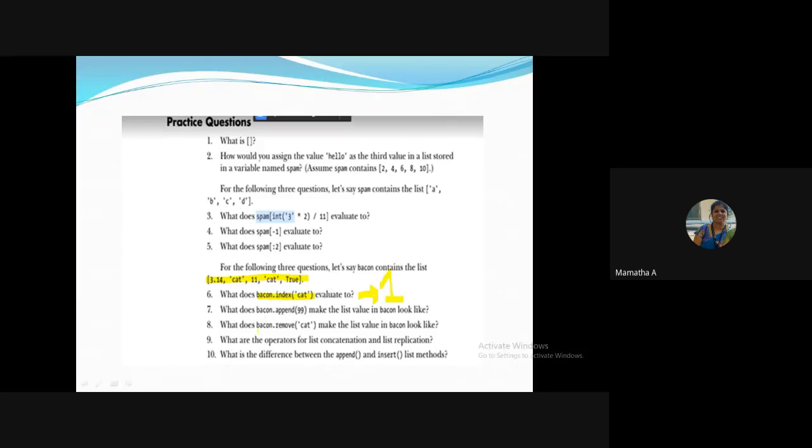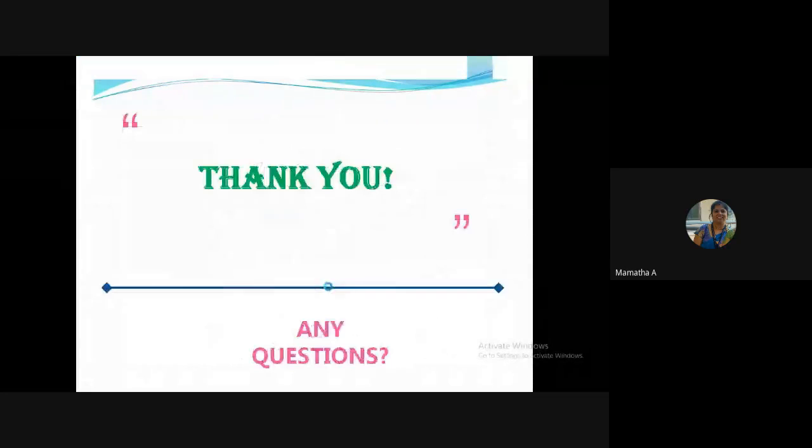How about this? It removes the first occurrence. What's the answer now? What is the value of 11 in the list? True. Okay, fine, students. That's it.